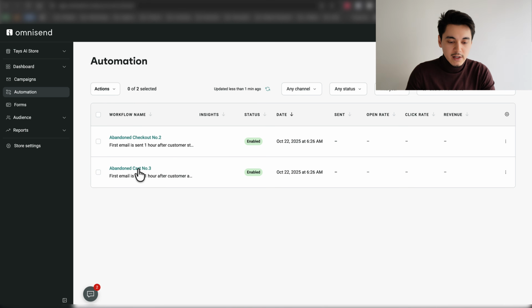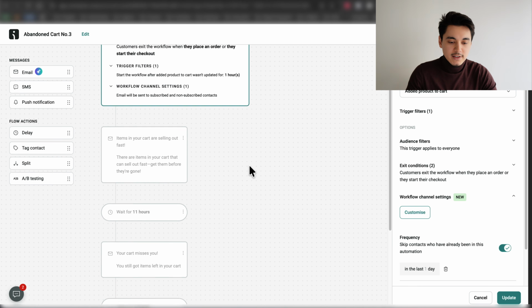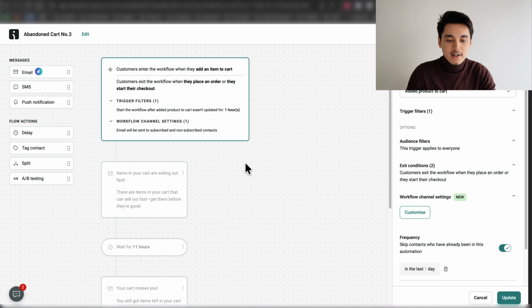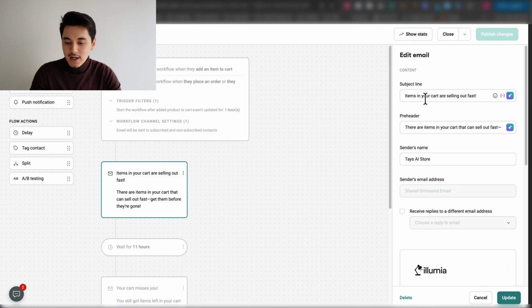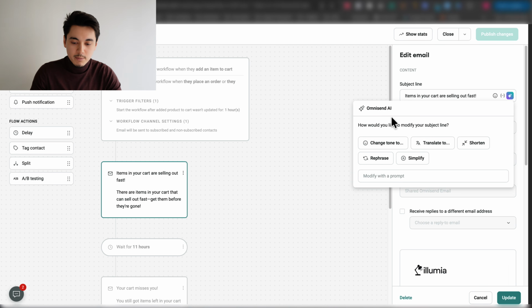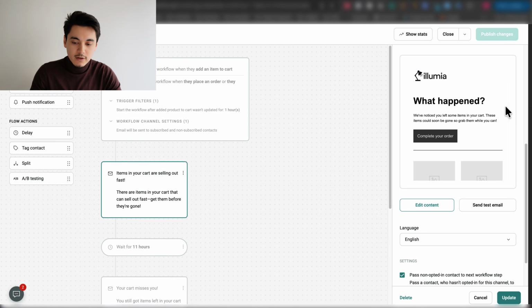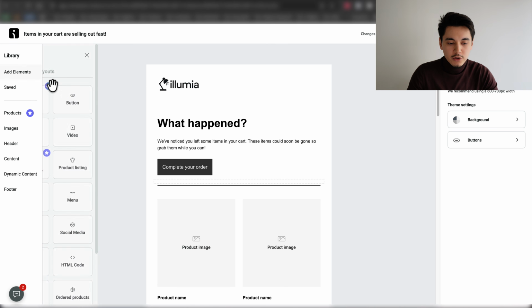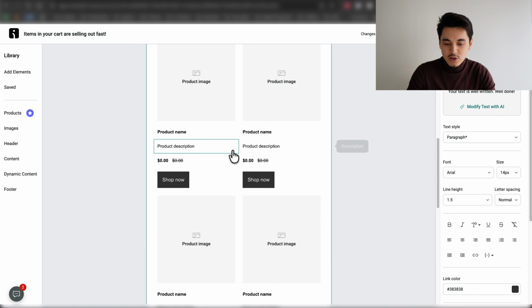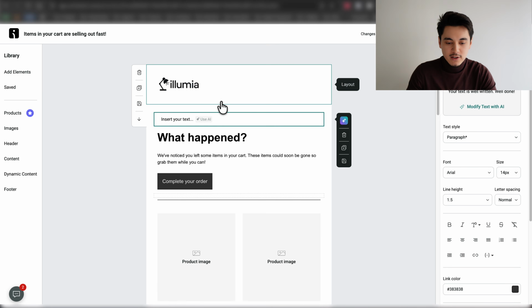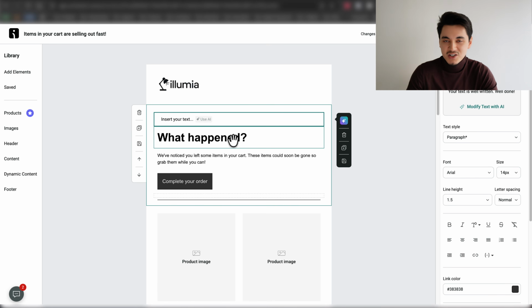And what we can do from here is click on one of these flows. And from here, you can get an idea of how the flow works. So when a customer adds an item to cart, they're going to be sent an email that just reminds them to purchase the product. And on the right-hand side, you can edit the subject line and the pre-header to whatever you want. And if you want, you can use their built-in AI to help you generate these super easily. And if we scroll down further, we can get a quick preview of how the email looks. And then we can go ahead and edit the content if we need. And then from here, you can go ahead and add any type of text block or add any other widgets as you want. And it pretty much works the same way as you would design your Shopify store with all of these customizable blocks, which is super easy to use.